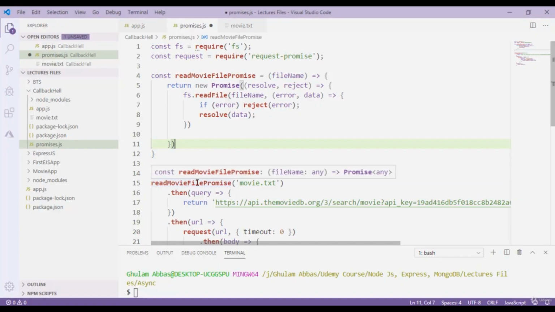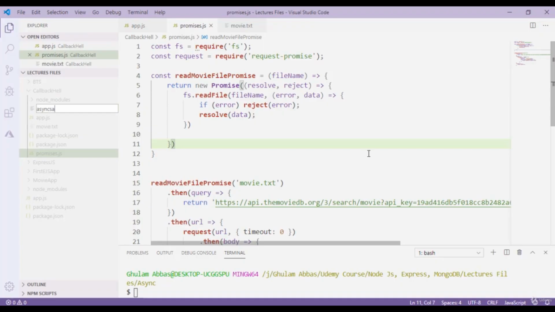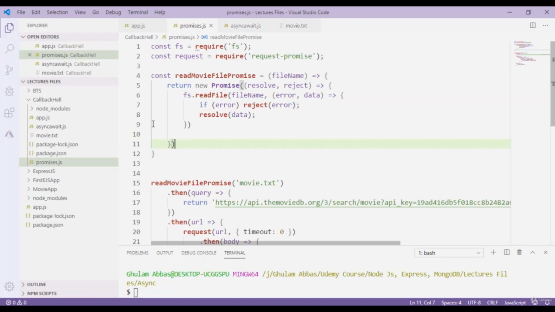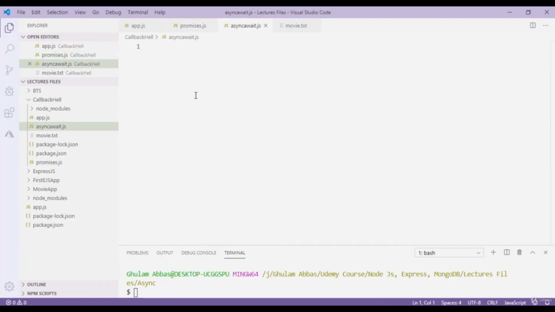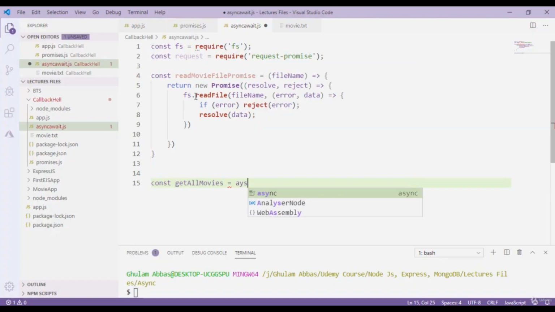So I simply create a new file here with the name async-await.js. First of all, I copy these lines because these lines will remain the same. I simply copy them, go back and paste them here. After that, I have to use async and await to make this code better. First of all, I am going to type here const getAllMoviesMethod, and I simply type here async.